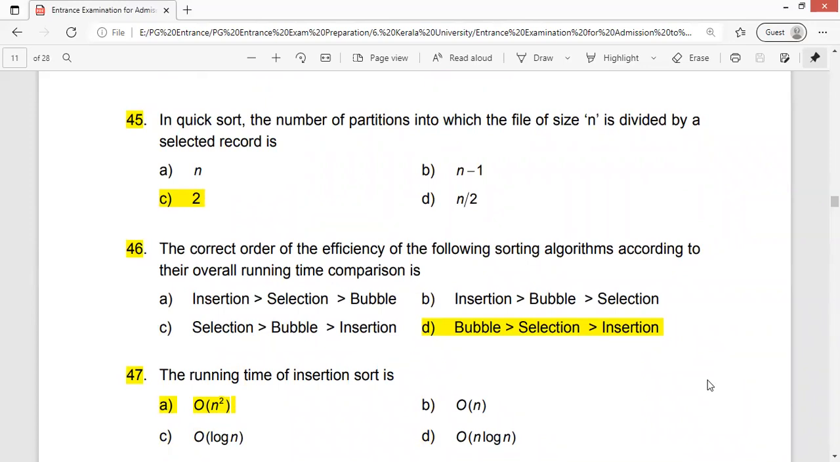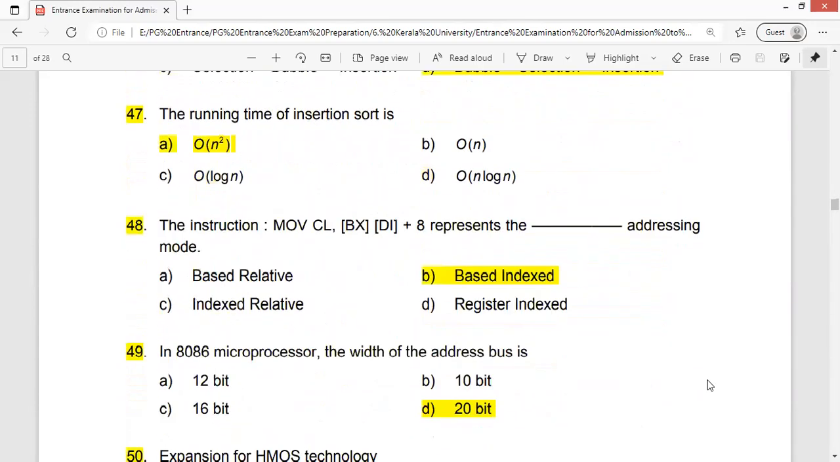Question number 46. The correct order of efficiency of the following sorting algorithms according to their overall running time comparison is option D. The insertion sort running time is option A, the right option, n square.